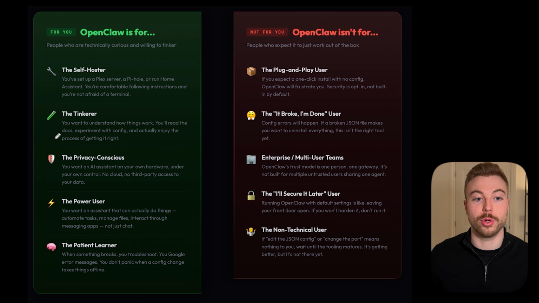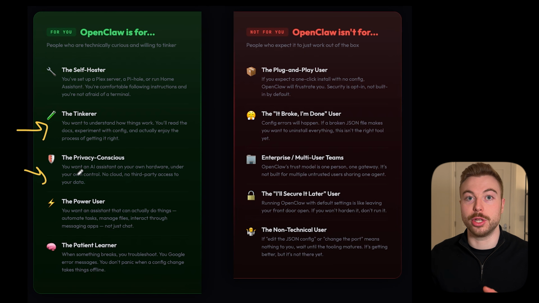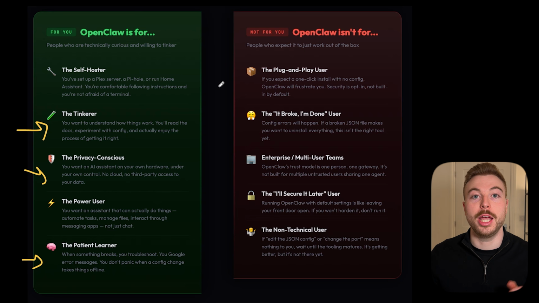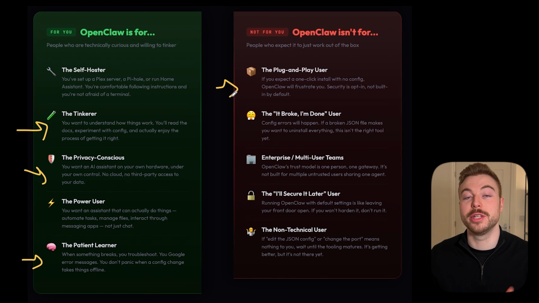Openclaw is definitely for you if you're interested in actually playing around with it, because it's not going to work from day one. You want to make sure that you're actually able to put that privacy in place, and you're going to be a patient learner, because it's definitely not going to be up and running from day one. If you're looking to just basically set this up and have everything running from day one, it's definitely not for you at the moment. I'm sure the team will get there in the future.